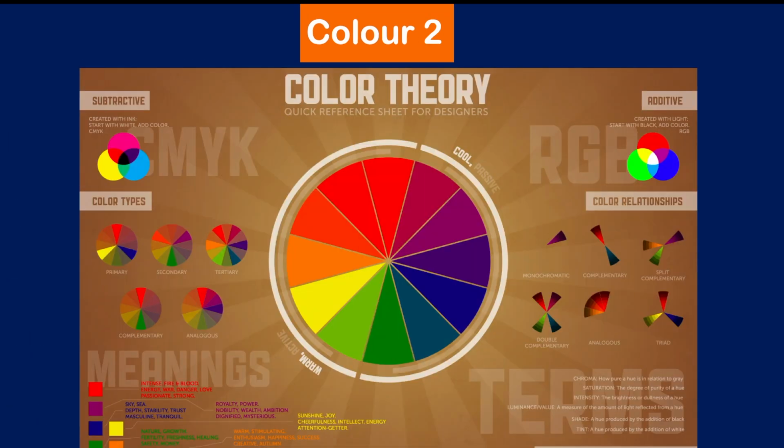Color 2. This is a poster of a color theory. So you have subtractive colors, color types, additive color, warm and cool colors. And we've got RGB here for screen, CMYK for printing.